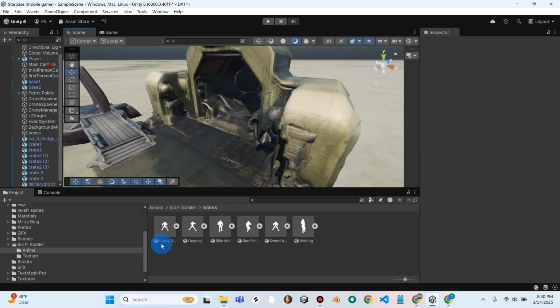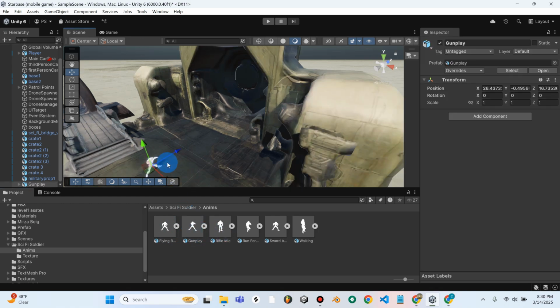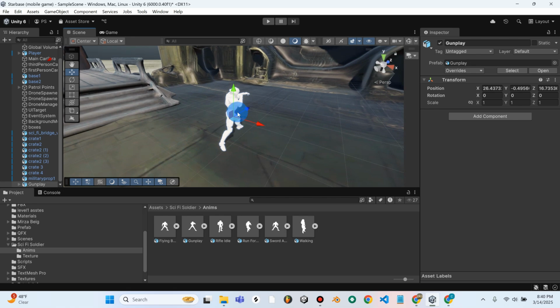In this video, I'm going to be setting up the enemy. Right down here in my assets folder, I've got a bunch of animations, so let's go ahead and drag one in. I'm just going to drag this gunplay one in first, and I'll hit F to focus in on the object that I'm going to edit here.